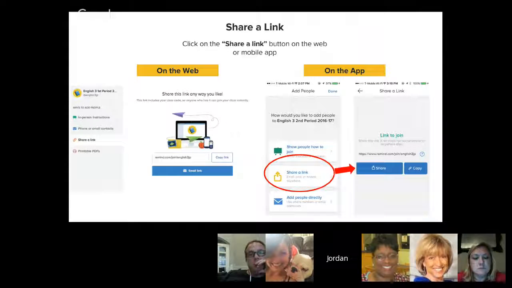The third option is to share a link. So let's say you want to embed this link on a website or on a handout or in an email. You can click on the Share a Link button, either on the web or the app, and then we give you the link to join your class.